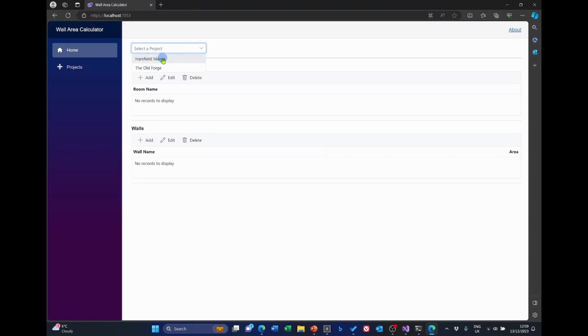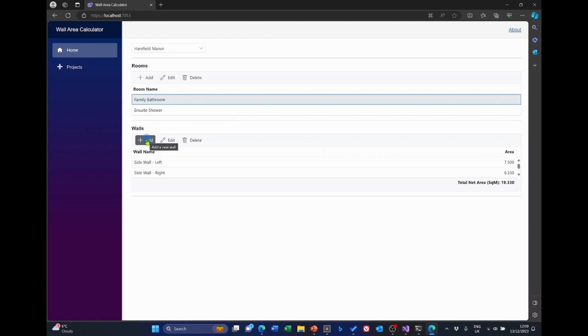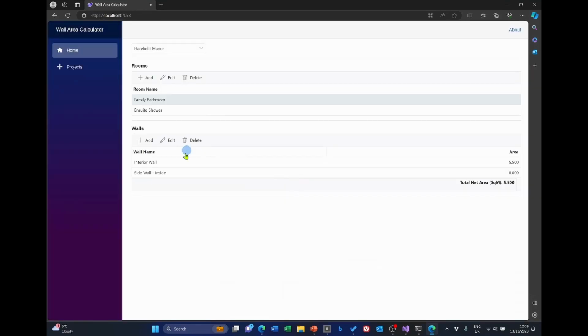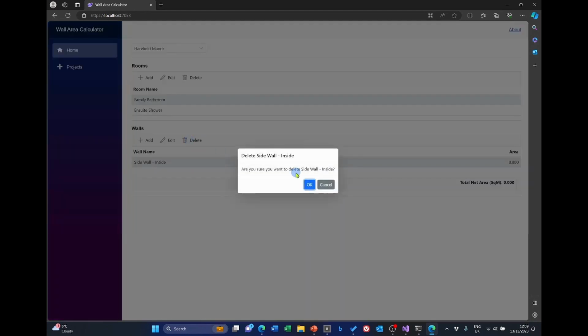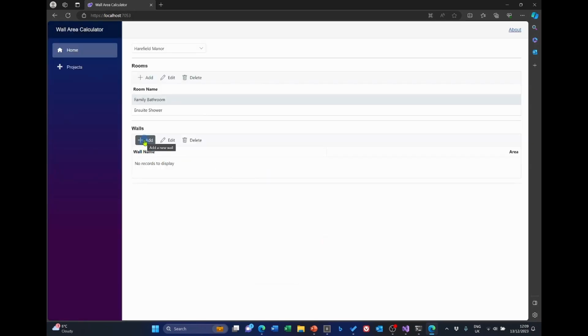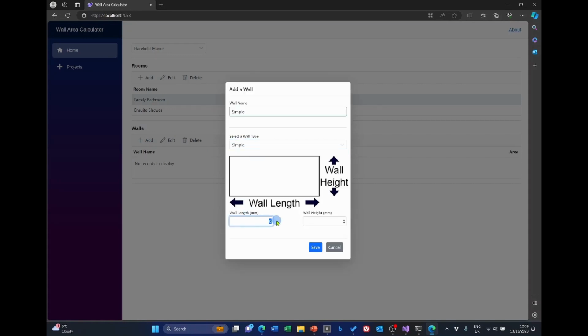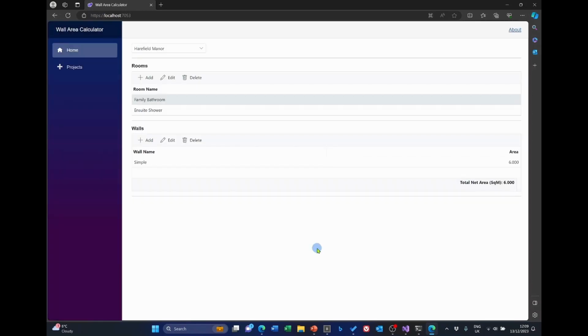So let's try adding a wall and seeing if we get an area. I'm going to delete the ones we've already got, so I start off with a clean sheet. So I'll add a simple wall first. So simple numbers, it's 3 meters by 2 meters, so it should be 6 square meters. And we've got 6 square meters here.